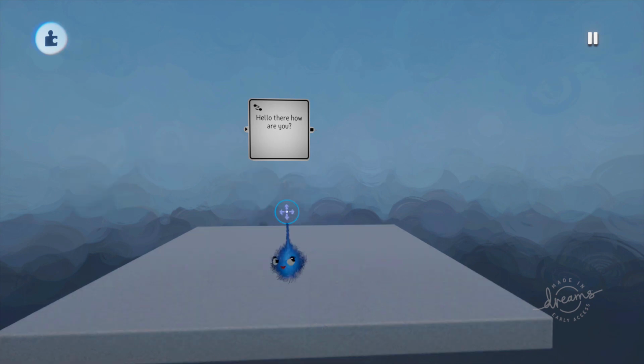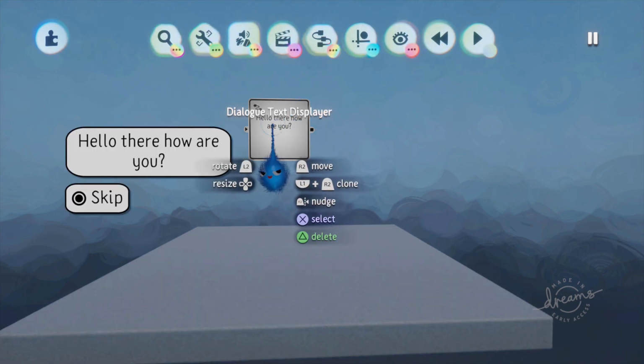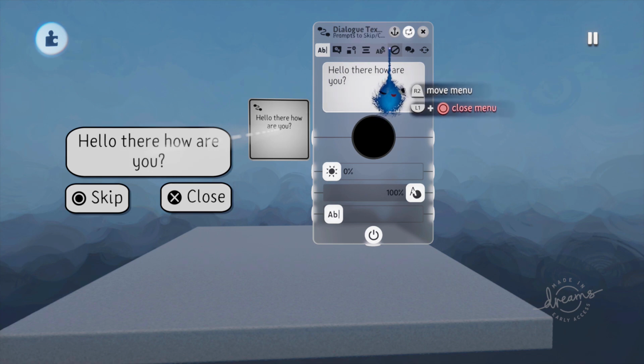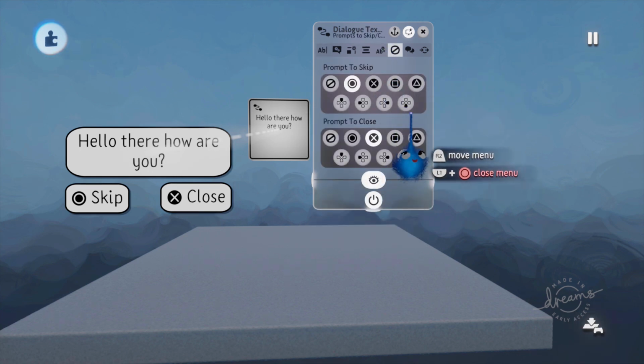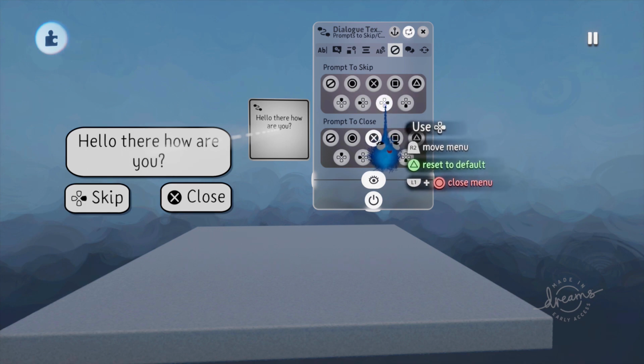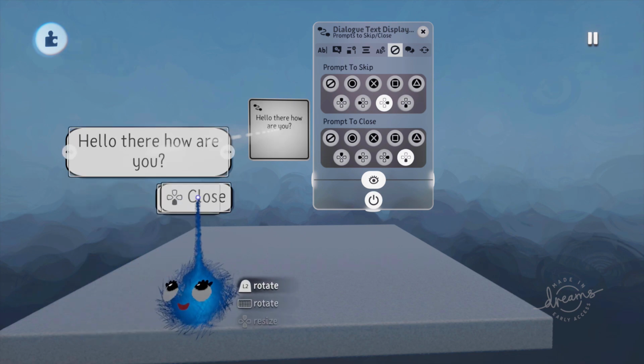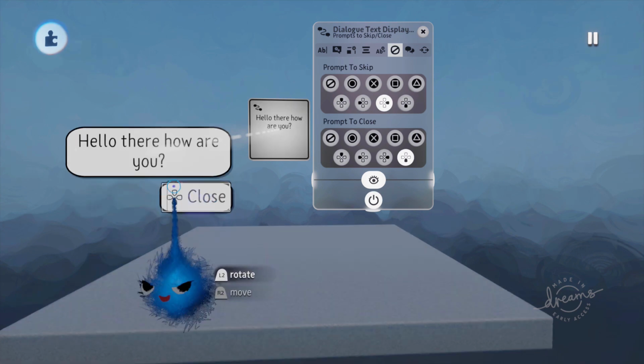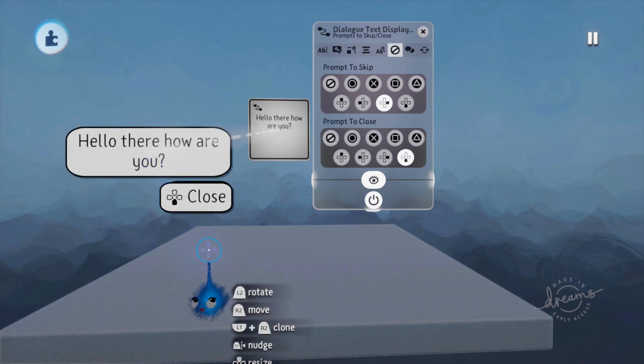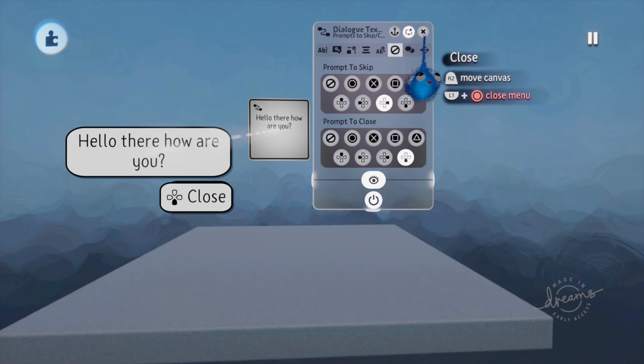So let's delete those. I'm going to change the buttons on the prompts to these D-pad ones. You can change these at any time you want. So I'm going to say that is skip and that is close. I'm going to put the skip and close in the same position because they're not going to display at the same time, so I can do that. And there is our first thing.